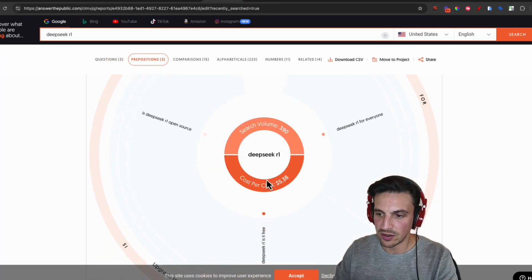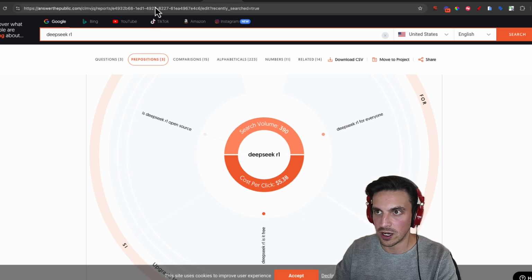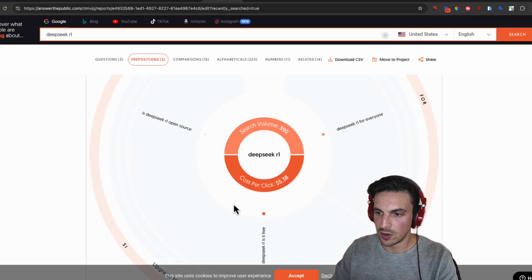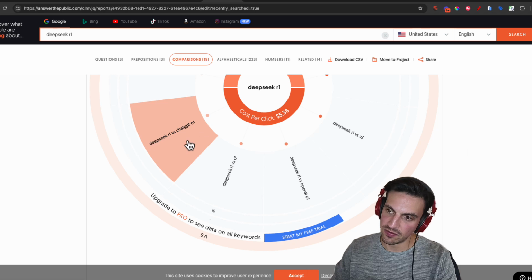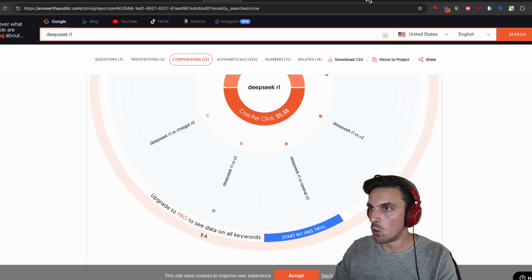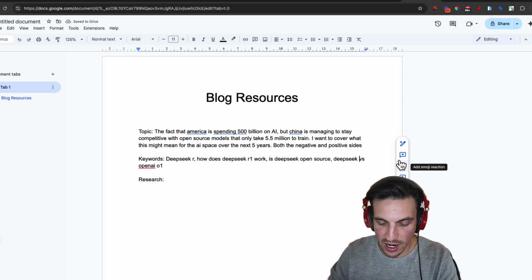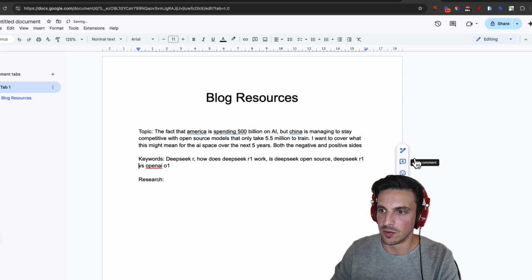And then I want to add one more that I really liked. Is DeepSeek open source? I really like that. And then let's add the final one, which was DeepSeek versus OpenAI O1. I want to be very specific here, and I want to go DeepSeek R1 versus OpenAI O1.